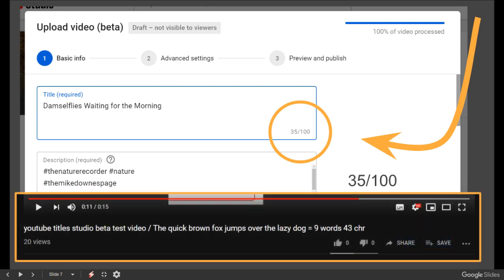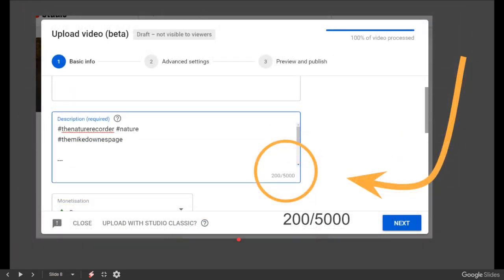So the title part, in the box that's just popped up at the bottom as an example, to be thorough: "YouTube titles, Studio Beta, yada yada yada, fox jumps over," all of that is actually 100 characters. It allows you probably about 18 to 20 words, which is really useful if you want to use all of your 100 characters.